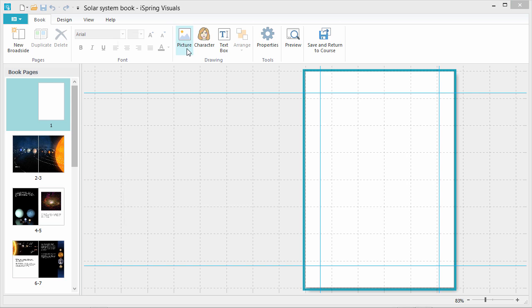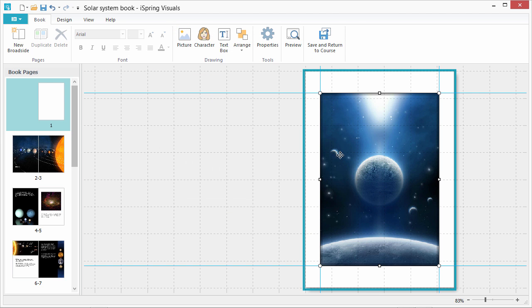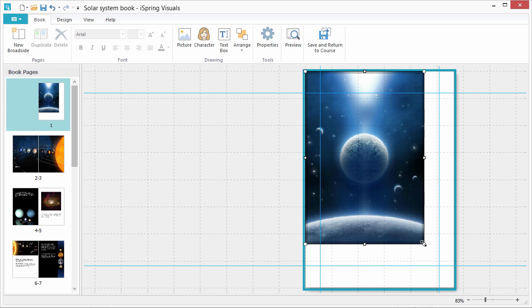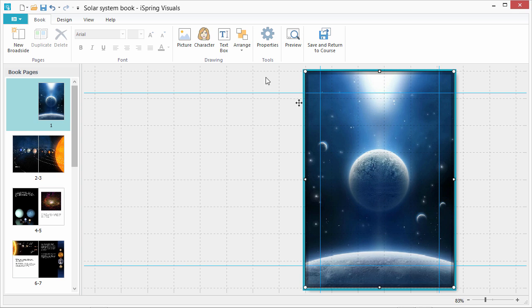Click Picture and choose the cover you like. Drag the corner of the picture to fill the entire page with it. Then click the text box button to add a heading and subheading. Use the editing tools to change the style of the heading.